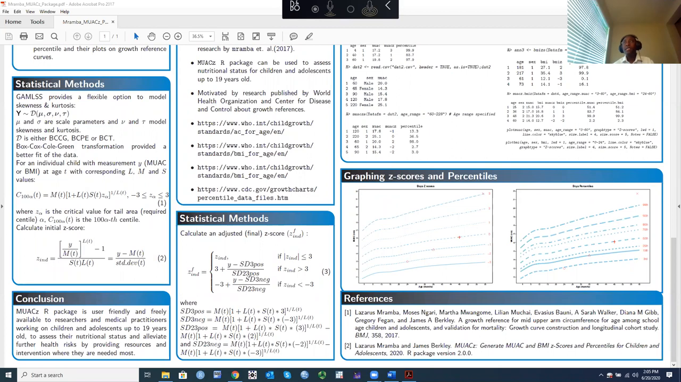According to the research published by Mramba et al. in 2017, the generalized additive model for location, scale, and shape, which is GAMLSS, was used to model the data using the Box-Cox Cole-Green transformation. Other distributions, including the Box-Cox power exponential and Box-Cox t transformations, were also evaluated. The method models Y against exposure variable X with four parameters: mu, sigma, nu, and tau. The coefficients L, M, and S were extracted from the model, where L stands for coefficient of Box-Cox power, M stands for median, and S stands for coefficient of variation.